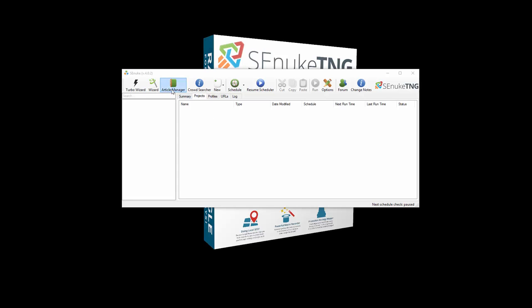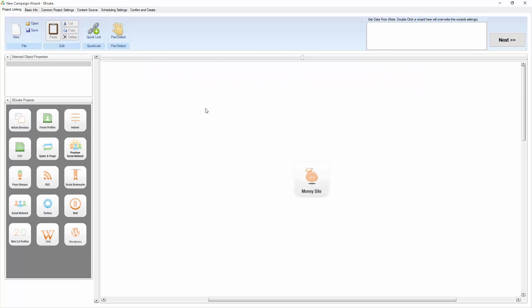To run the wizard, simply click the wizard icon in the menu bar at the top here, and that will open up a new window. Now this page is what we call the project linking tool. It's also quite often known as the diagram designer. So if you hear anybody saying diagram designer, this is the page that they're talking about.